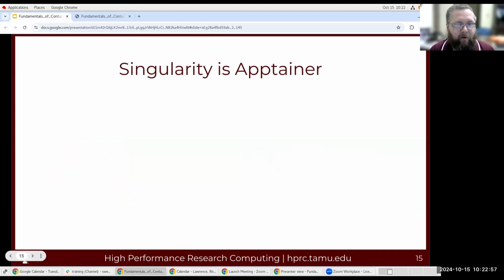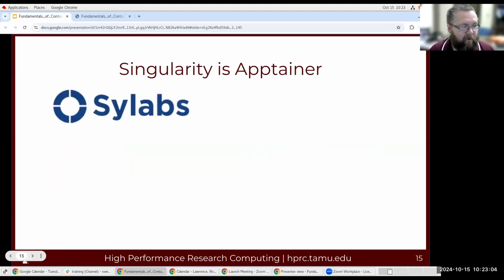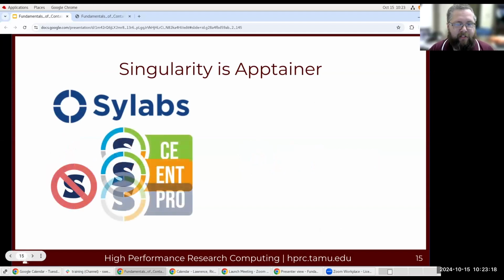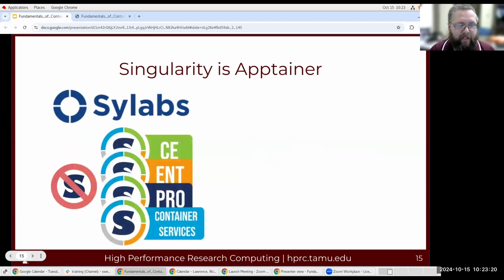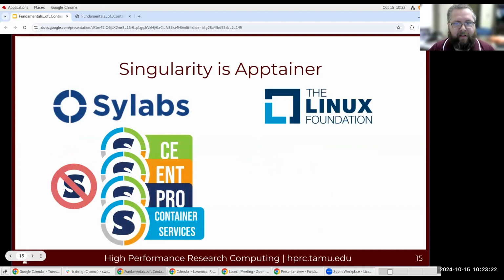Another thing you might want to know about is Apptainer. You may have heard of Apptainer. So, story time: once upon a time, a corporation for profit named Scilabs developed a product, Singularity, but you can't just have one version of a product. You have to have tiers. So you've got the community edition, the enterprise, the pro, and the services. And then the Linux Foundation said, wait a minute, did somebody say free? Don't mind if I do.